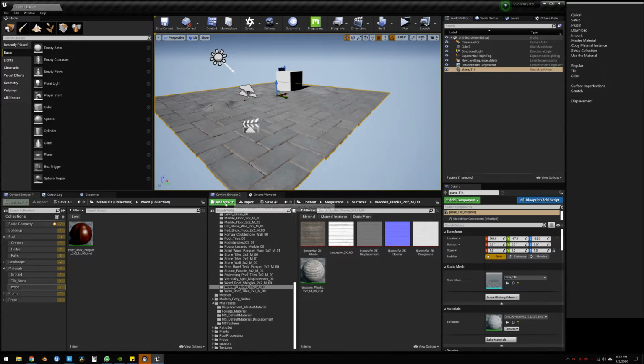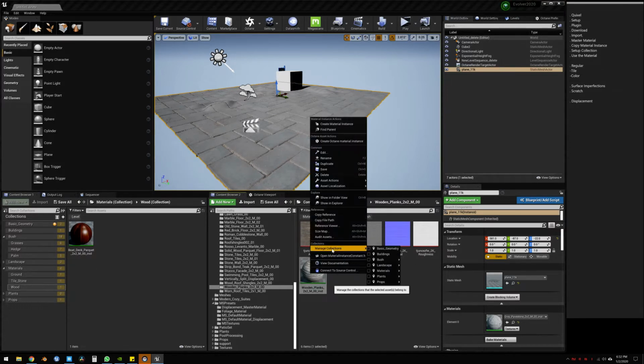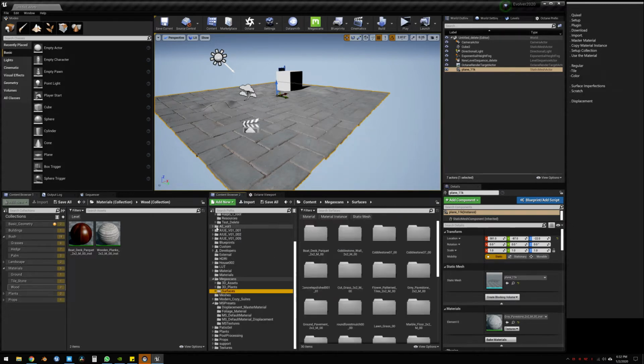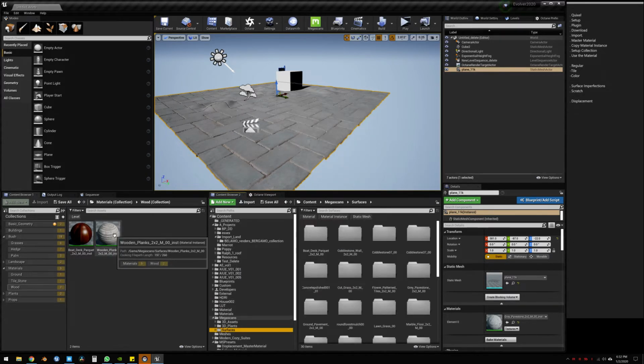So I have two content browsers open. You're going to click right here and you're going to see the collections. If you don't see it, this is going to be materials, wood, and we're just going to add it there. So right click, manage collection. It's going to be a material and it's also a wood texture. Cool. And then every time you want to use it, this is key: copy.